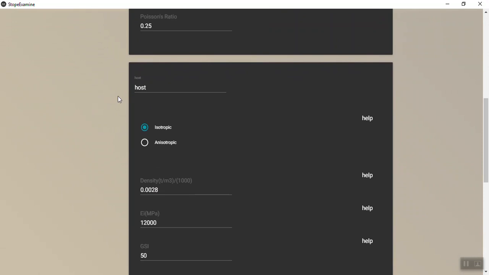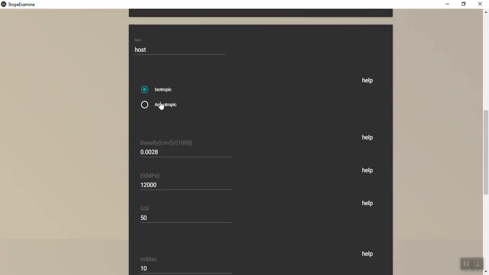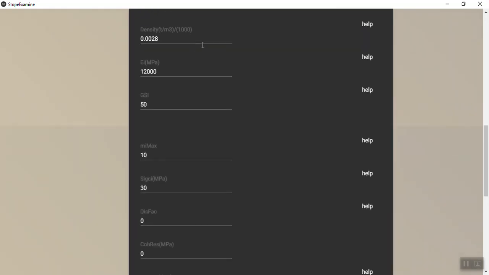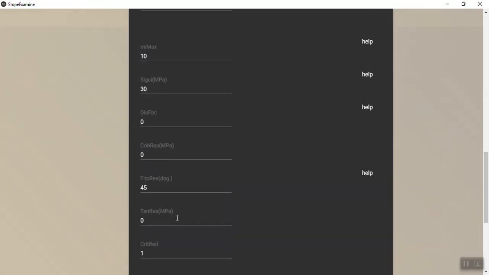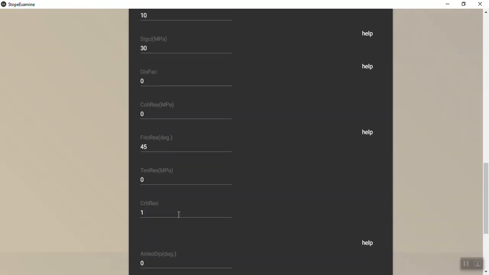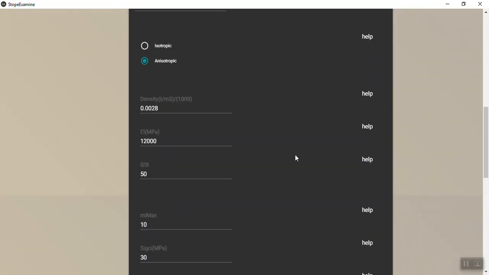So you can do, again, isotropic or anisotropic rock. I'll tick anisotropic for the moment just so I can show you everything. The density, Young's modulus, and GSI values first off. There's quite a few properties to fill in for rock. You can tell here there's about 14 properties.